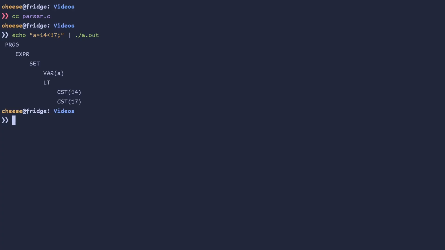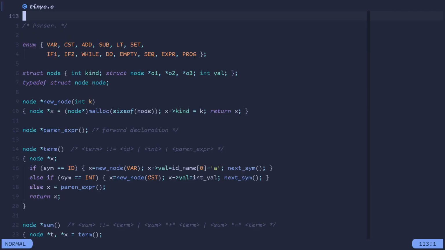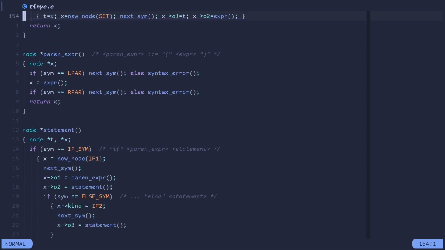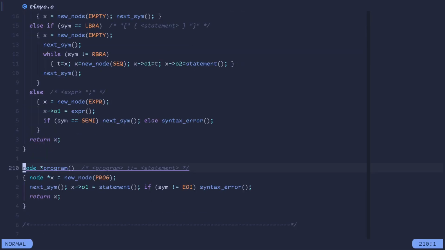So this is how an AST looks for our simple program. The root node is the program itself, and our program has just one expression, which sets the value of the variable C to the result of a less than operation on two numbers. Now that we understand a bit more what a parser is supposed to do, let's look at its source. The base structure is the node type, which has a kind, a value, and up to three children. Then we have a bunch of functions, each of which handles a specific operation.